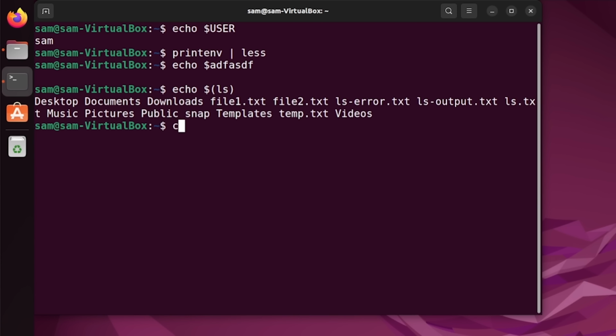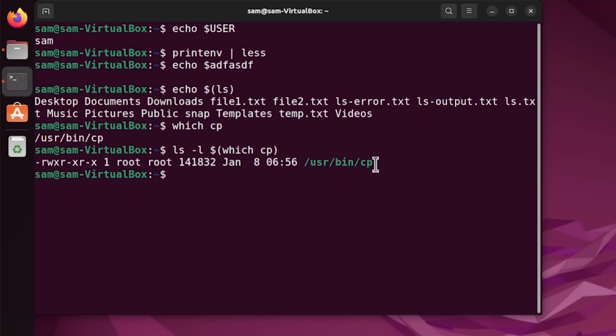Let's say we want to get information about the cp command, but we forget where it exists. Well, we know with the which command, it'll show us where this exists, right? So say we wanted to get some information about it, we could do ls -l, and then we can use command substitution in here, and we get information about the cp command.